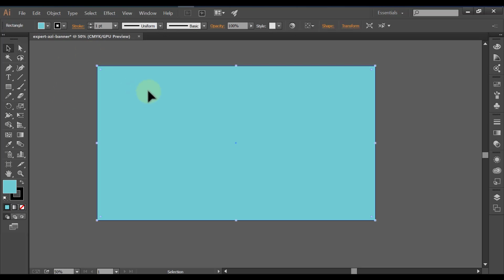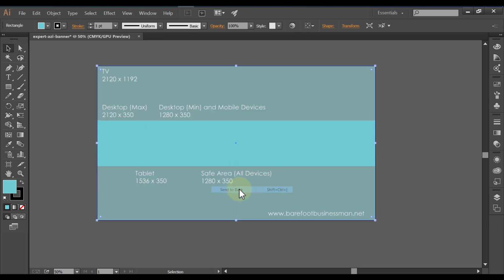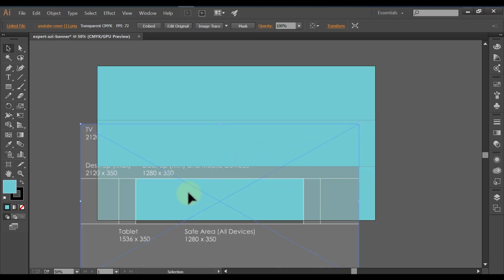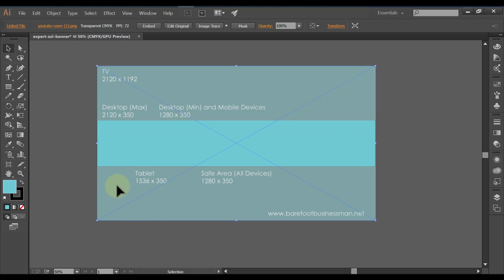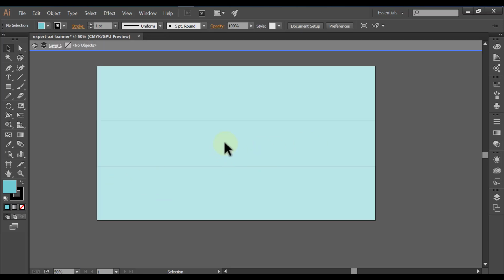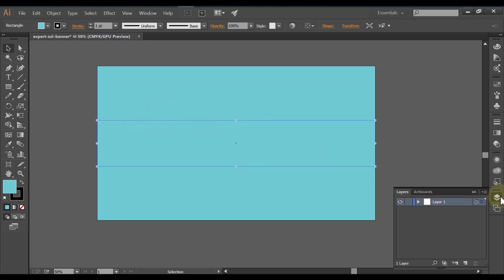So first click on the main image and go to Arrange and Send to Back, and then you will see another image here. We don't need this image now, so let's double click on the image and delete it. Then you will see something like this, and now as you can see, it's the same color, right? So we have to change the color.